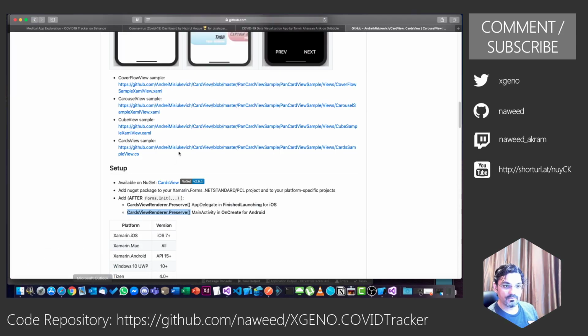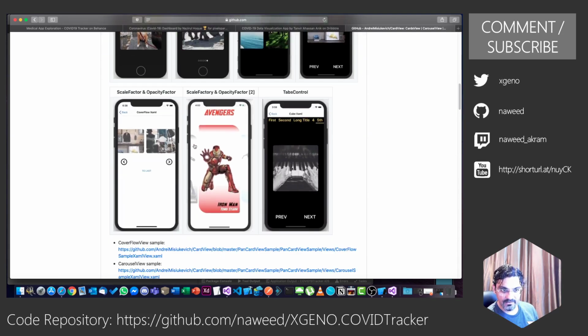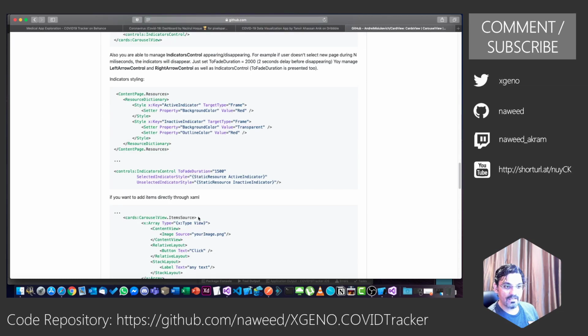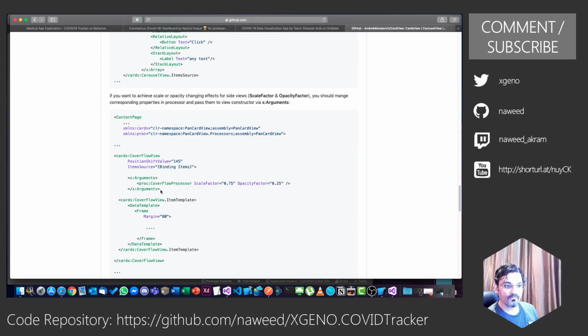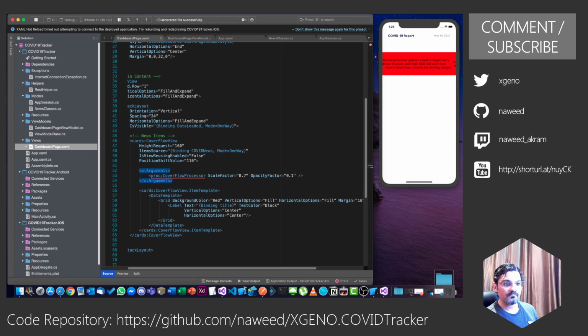If you go back to this design, especially this one, so you see how they have this. So for this one to happen, we have to use the scale factor and the opacity factor. So what I'm going to do is apply that over here, and let me bring in this. So I'm going to apply a scale factor of 0.7 and opacity factor of 0.1. So let me save, and you can see over here something has changed. You see how this is moving?